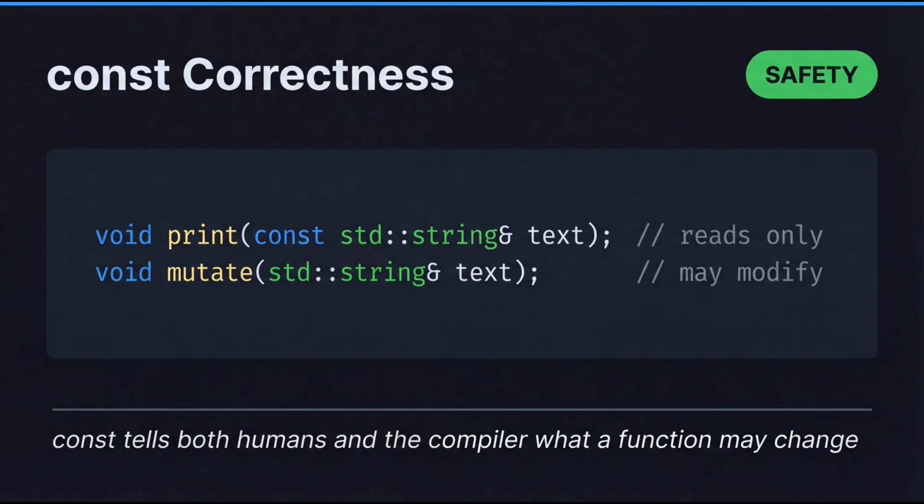The compiler enforces these promises. If print tries to modify text, the code won't compile. This catches bugs at compile time instead of runtime. Apply const to every reference and pointer parameter that doesn't need to modify the object. It makes your code safer, clearer, and easier to reason about. Const correctness isn't optional. It's one of the defining practices of good C++.